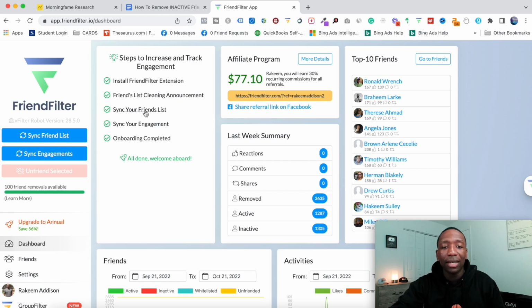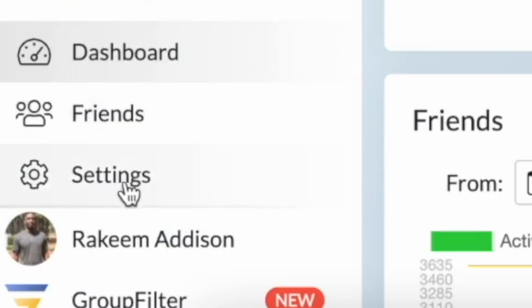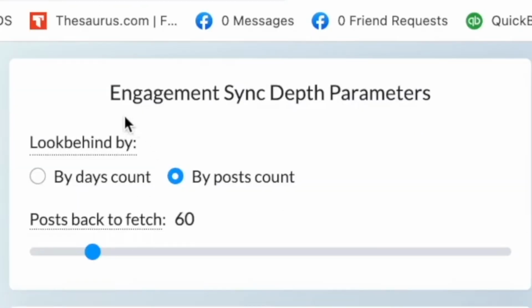And then this right here, sync your friends list, sync your engagement. Before we do that, this is the step that I said is not there. What we need to do is go right down here to where it says settings and click on that. And then right here, you see it says engagement sync depth parameters.